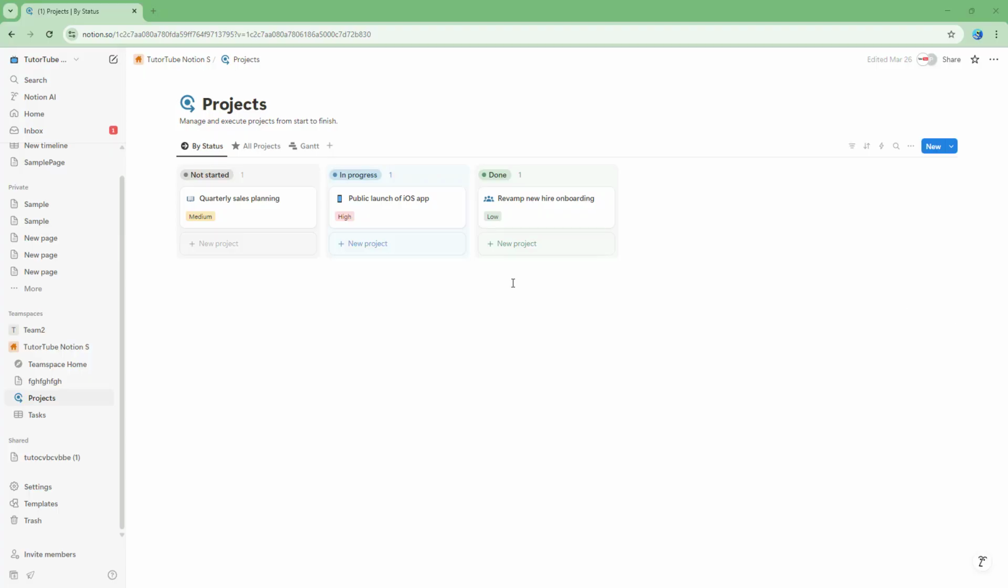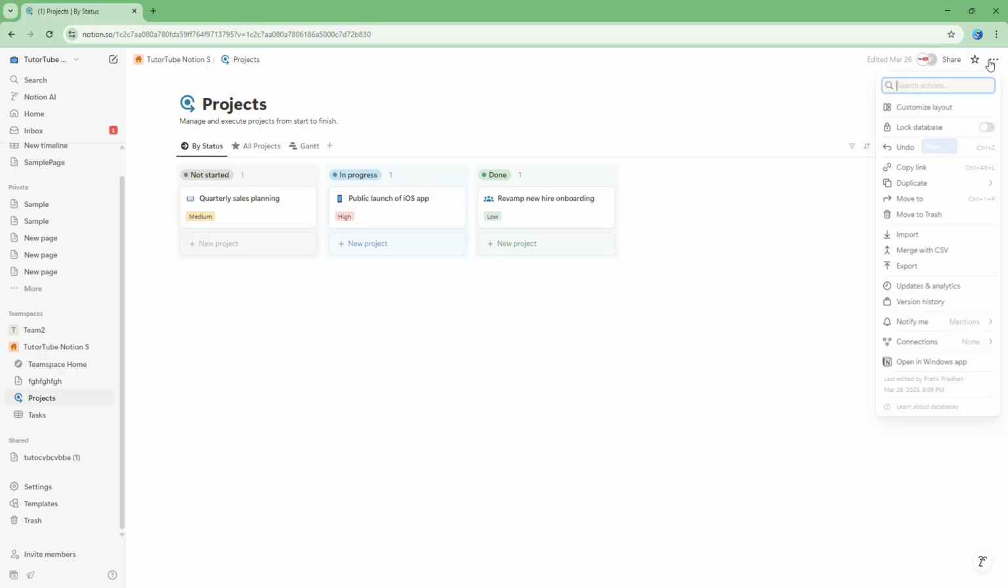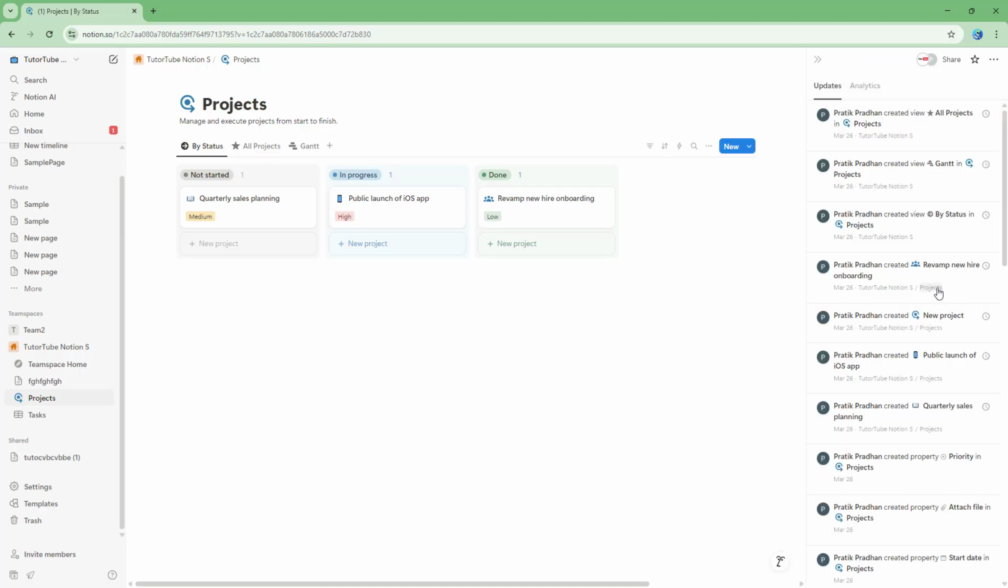So over here, you can see that I have this particular Notion page right here. And let's say what I want to actually do is get updates and analytics details for this particular page. In that case, you can simply go onto the three dot button right here, and you can see that updates and analytics is an option right here.